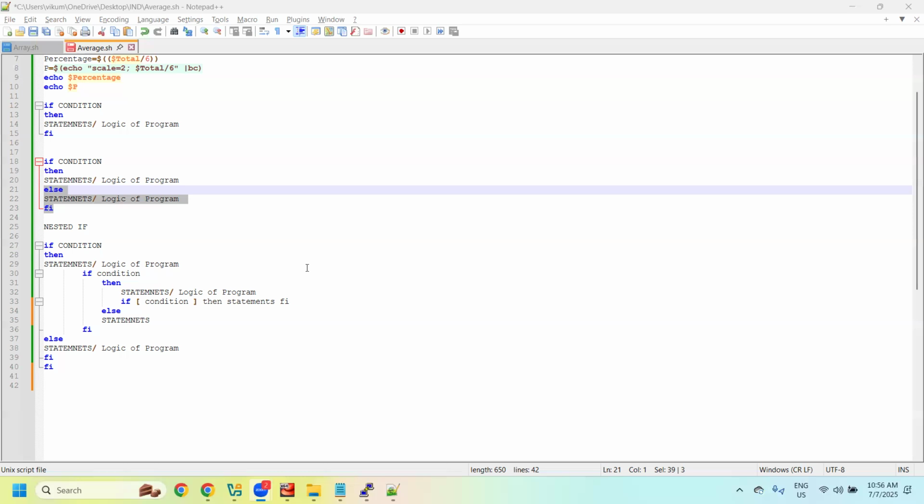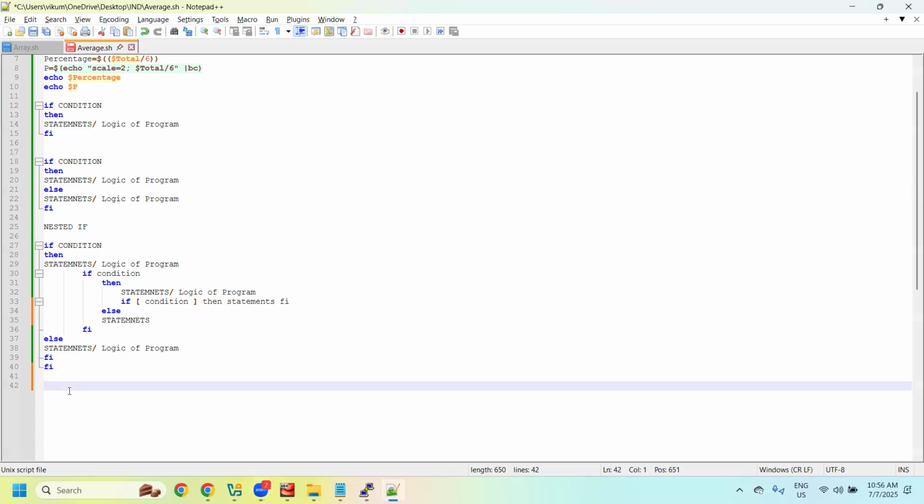Whereas if you want to evaluate multiple conditions at a time, then we can go with else if conditions. The best example is the percentage of a student. If the percentage is greater than 90, you display that this student got a distinction; greater than 70 and less than 90, first class; then second class, third class, then fail. To display such conditions, we use else if statements.